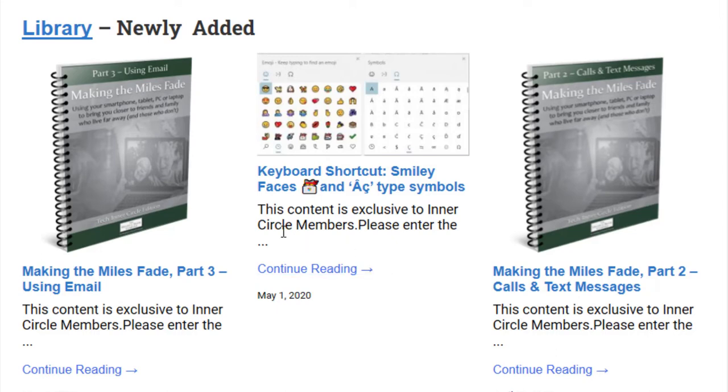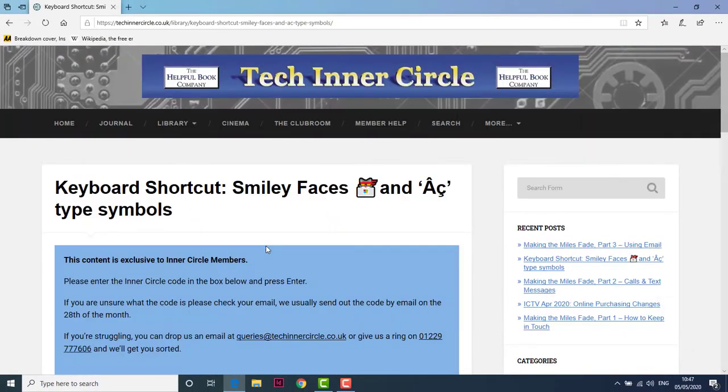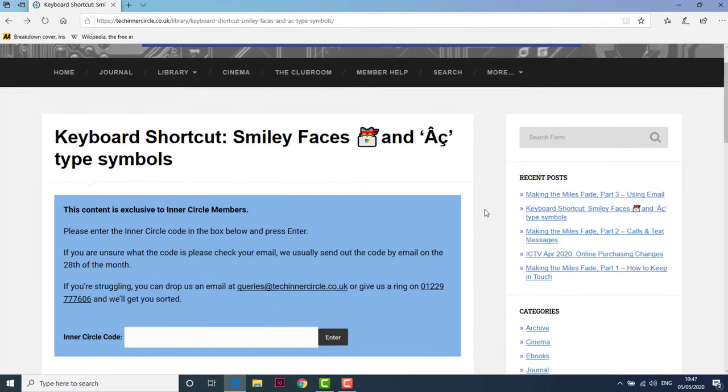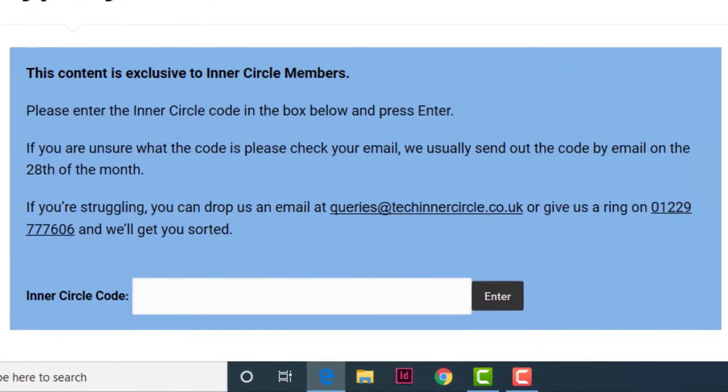You might notice there's a little message that says, this content is exclusive to Inner Circle members. Please enter the Inner Circle code in the box below. So you'll see that whenever I click on a post, whether it's the picture, the title, or the continue reading, it loads for a second. And then you'll see a page like this if it's the first time you've come to the website. That's you.